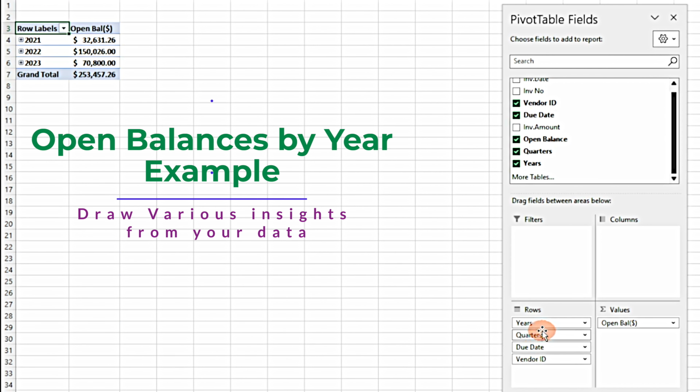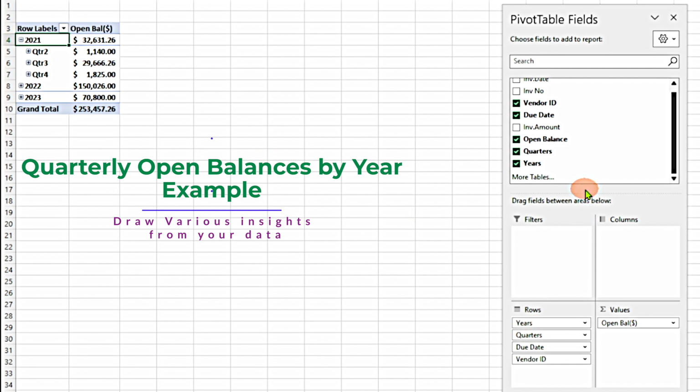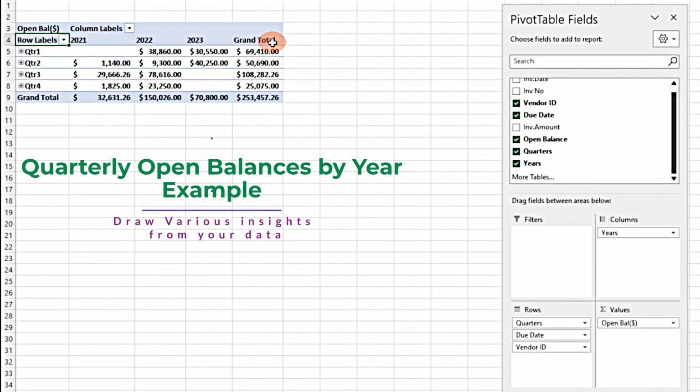We can expand the year, and then we're looking within the year at a breakdown by quarter of what the open balance was. Let's move the years to the columns area. Now we're getting a different view of our information. So we have the years as columns now, and in the rows, we have the quarters. So at a glance, you can check for every quarter within each year what the open balances were.